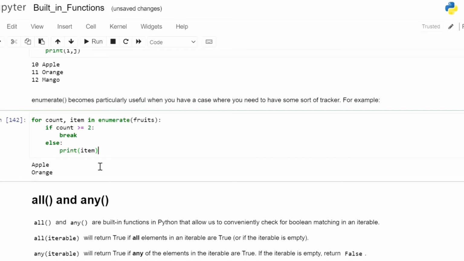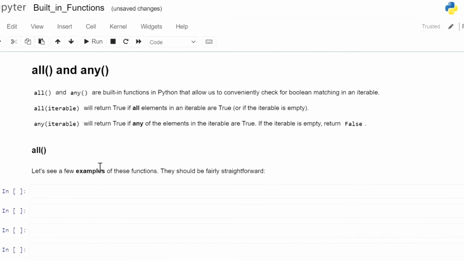Now we can also look forward to the all and any functions. These all and any functions in Python allow us to conveniently check for Boolean matching in an iterable. The all and any functions take iterables as arguments, and they return Boolean values, like true or false.